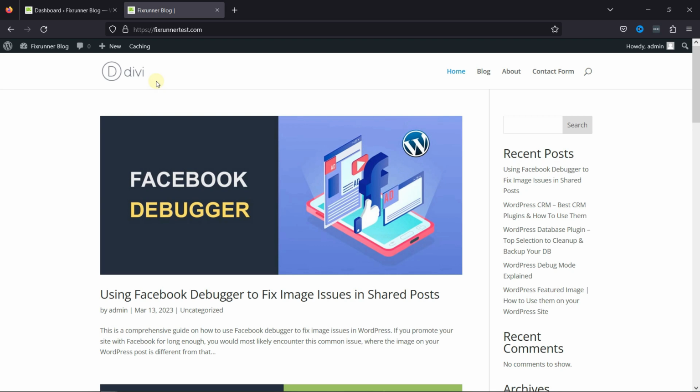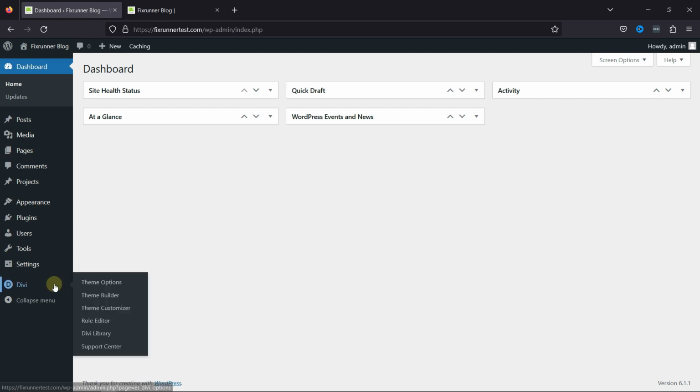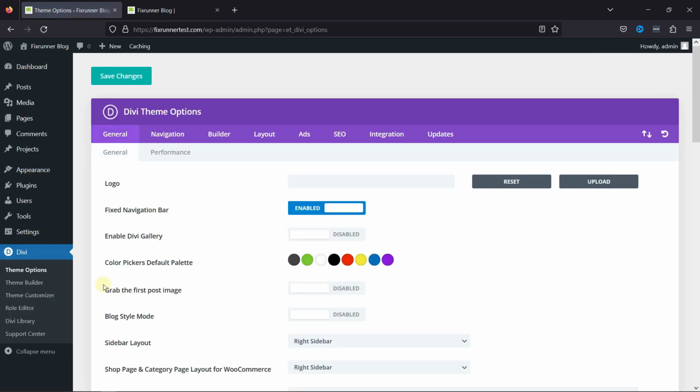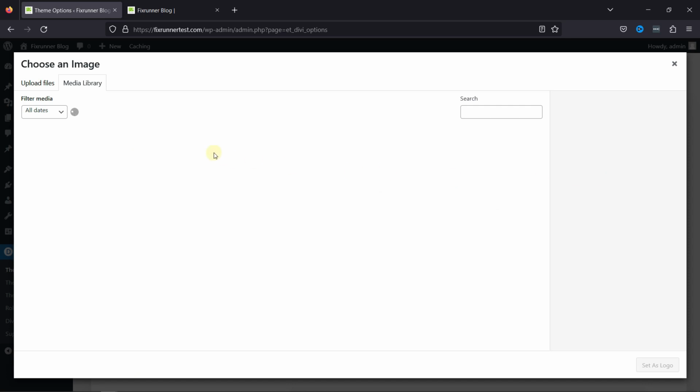In order to change this logo, all you need to do is log into your WP admin panel. Now navigate to Divi and click on Theme Options in the menu. Here, under General Settings, you can find an option to add the logo to your site. Click on Upload to change the logo to a new image or an existing one in the media library.